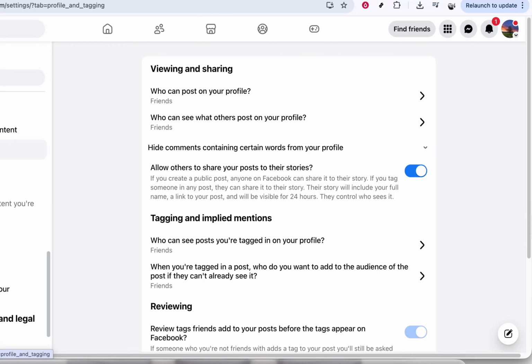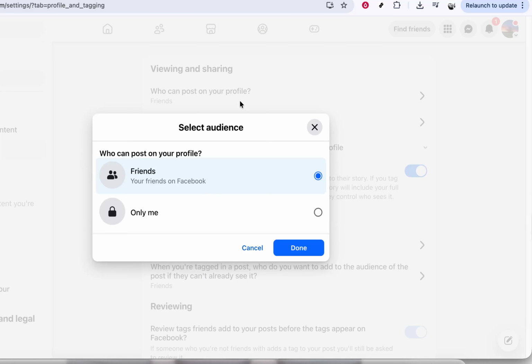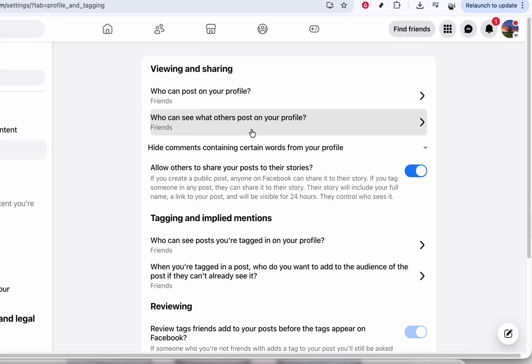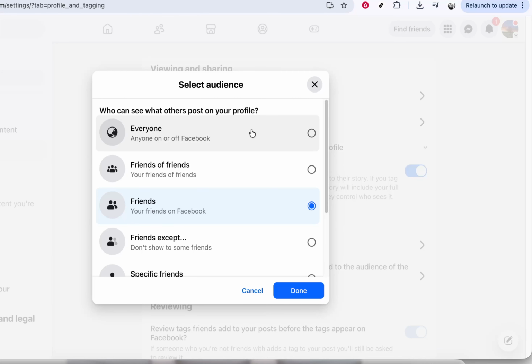Now you want to look for the option called Profile and Tagging. This is the section that specifically controls what shows up on your timeline, who can post or tag you, and how those tags are handled. Click on Profile and Tagging to open that page.